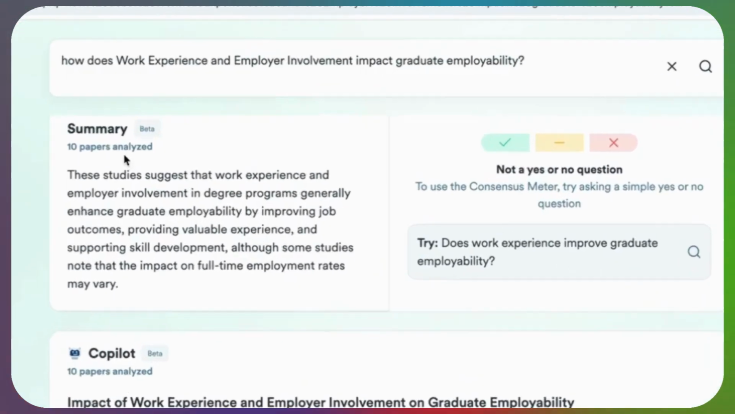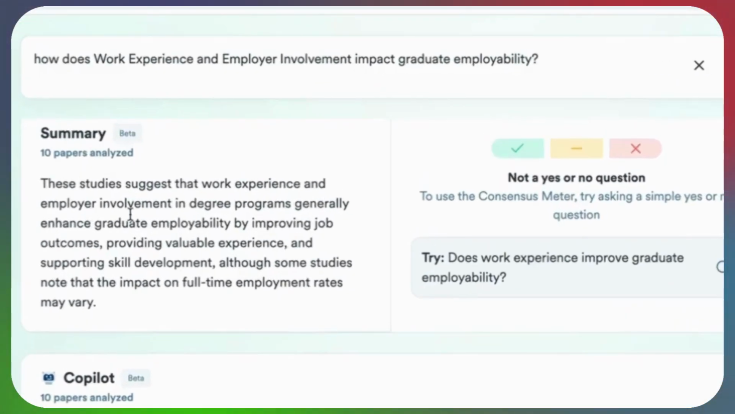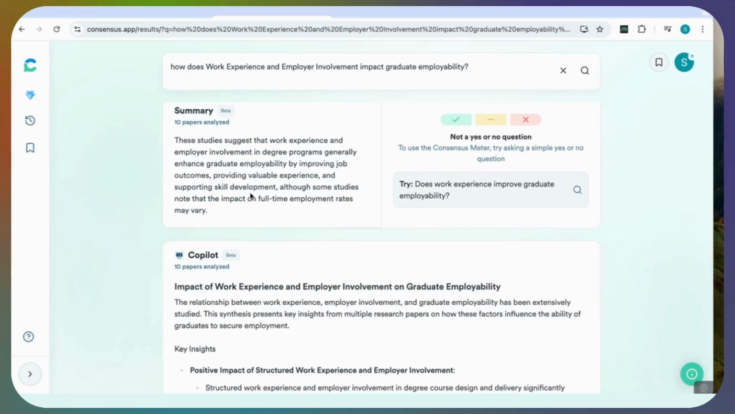You can see that Consensus has again come back with that top level summary, and it tells us that they are important. We know that already from the previous response. But what it does here is it provides us this extra detail by telling us why they're important. So they provide valuable experience supporting skill development. However, some studies note that the impact on full-time employment rates may vary. So now you can see it's introduced another aspect that helps me build on my literature review.